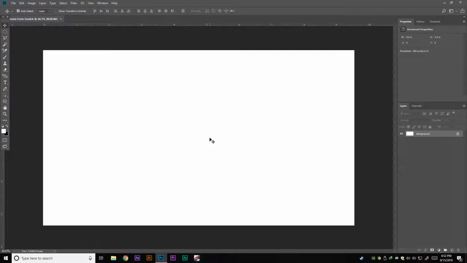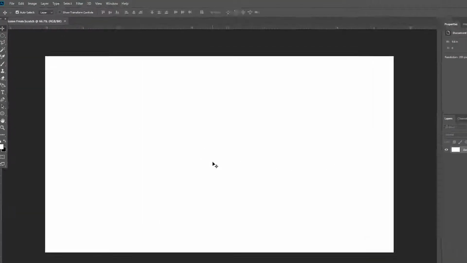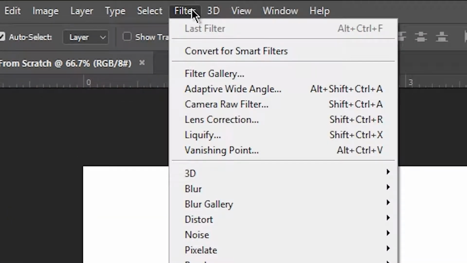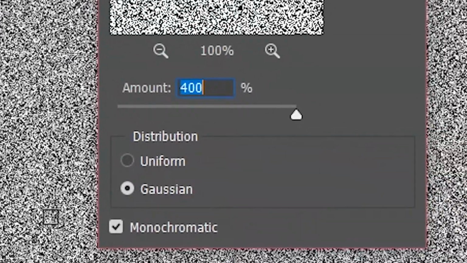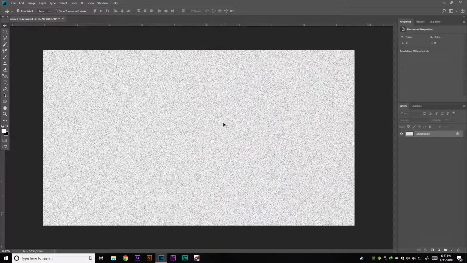The first thing I would suggest is to set the foreground color to white and the background color to black if not already. Now I would go to filter, noise, add noise. This is all for the star backgrounds. I am going to add about 30%, set the distribution to Gaussian and check monochromatic. Let's hit OK to add the noise.